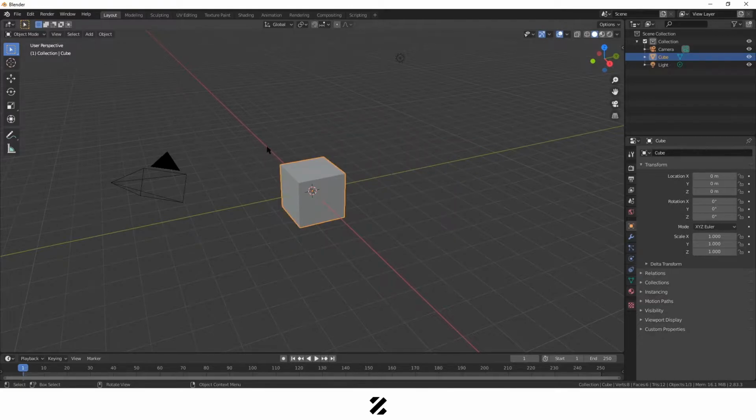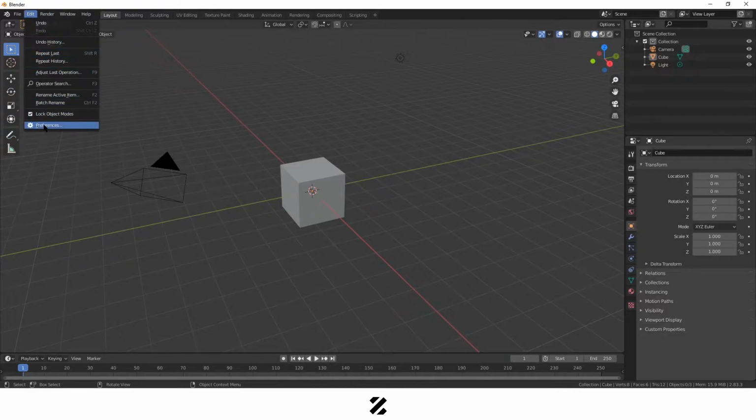When you start Blender Octane for the first time, you're going to be greeted with this. First up, we're going to go over how to activate Blender Octane in this Blender edition. So what you're going to do is click on Edit and go down to Preferences.